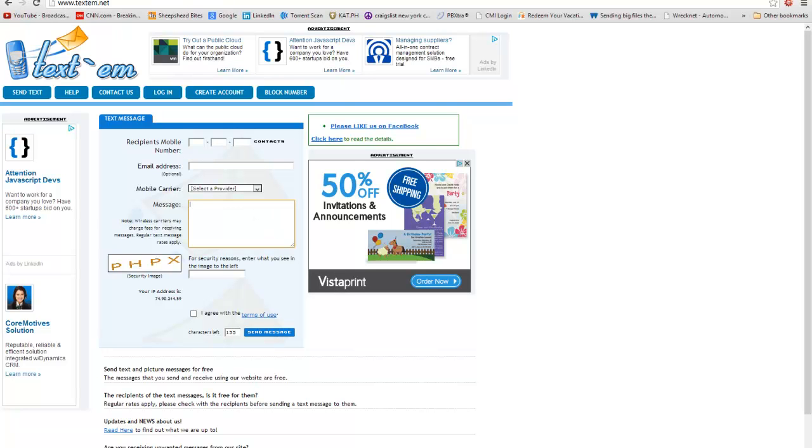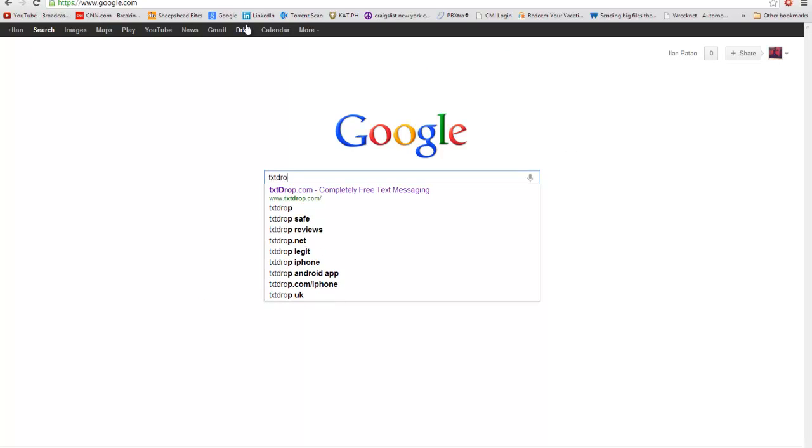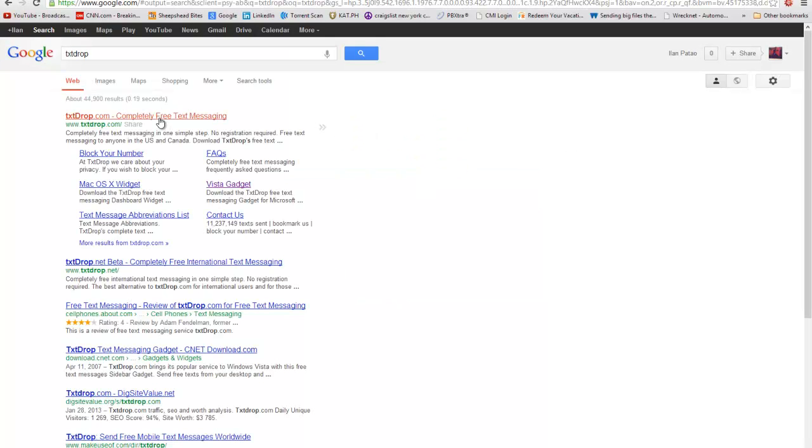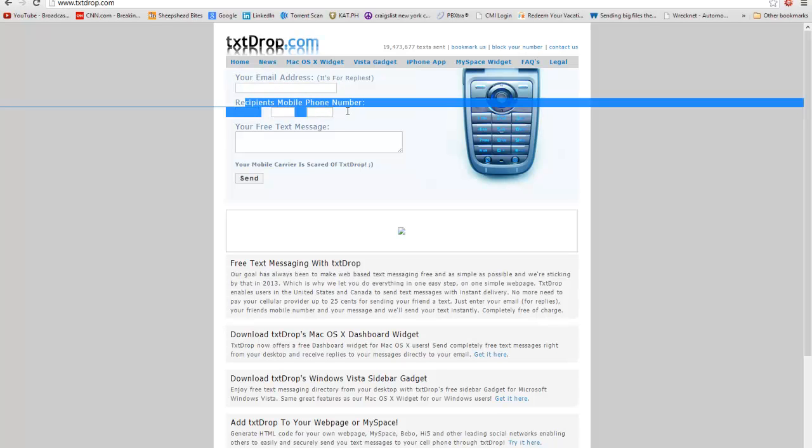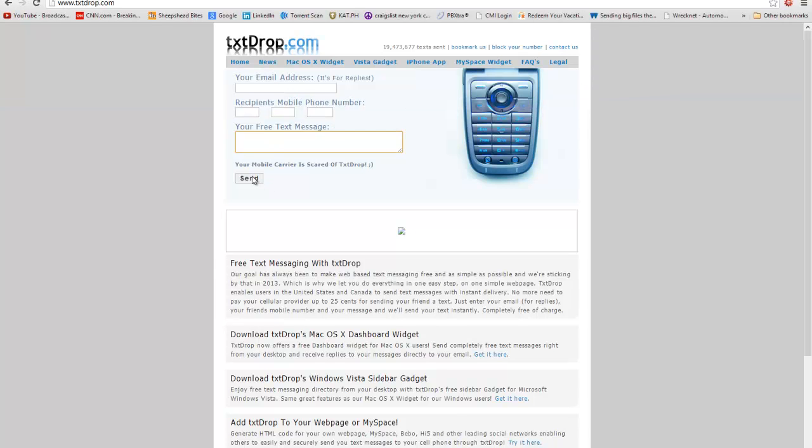This website is called TextDrop. It's TXTDROP, TextDrop. And when you click on that, you're going to see right away that this is hands down the best text messaging web application out there. You put in an email address in here, you put in the phone number for the recipient down here, and then your text message, and you click send, and they get it no matter what carrier they're on. I mean, it's awesome. And when they reply to the text messages on their phone, you will receive the reply in your email. So you can chat with them through email, but you can initiate that from a computer to a telephone.